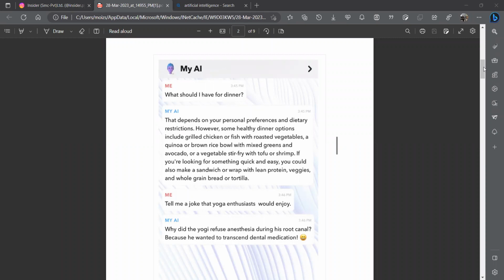Right. And after that, you can see on my screen a screenshot that I took, which asks, what should I have for dinner? And My AI responds that it depends on your personal preferences and dietary restrictions. However, some healthy dinner options, etc., etc. It talks about everything. And then I asked it, tell me a joke that a yoga enthusiast would enjoy.